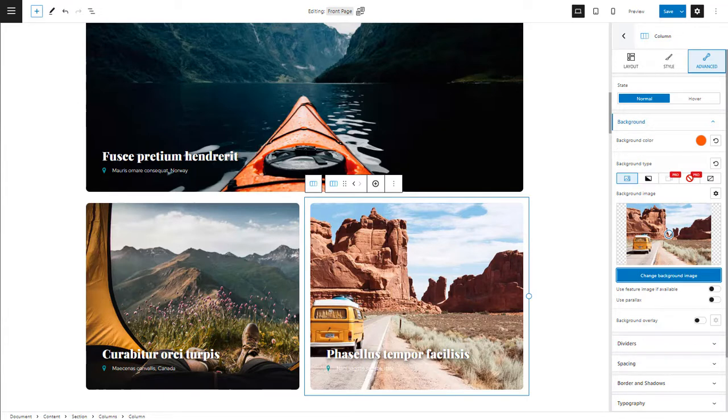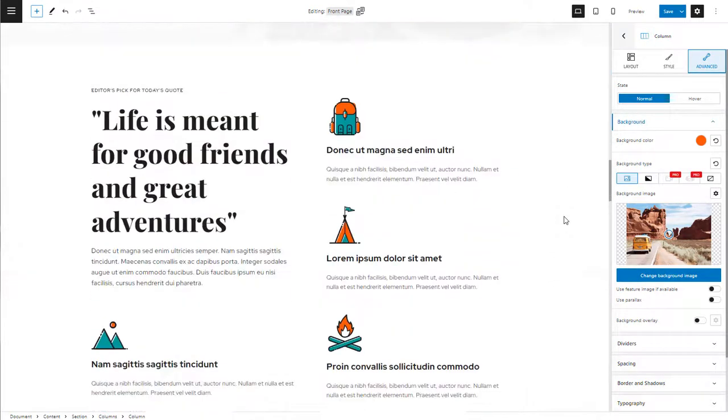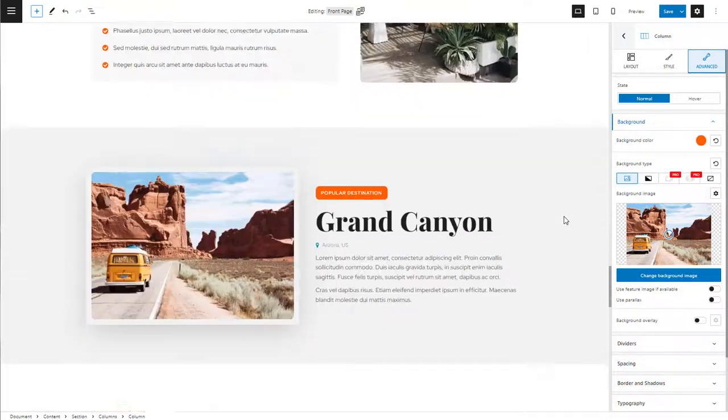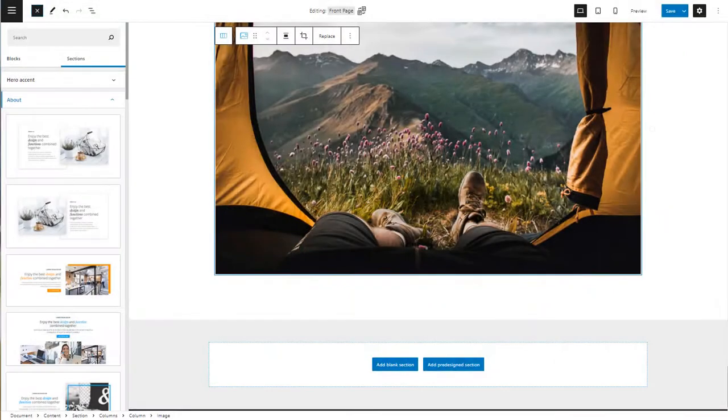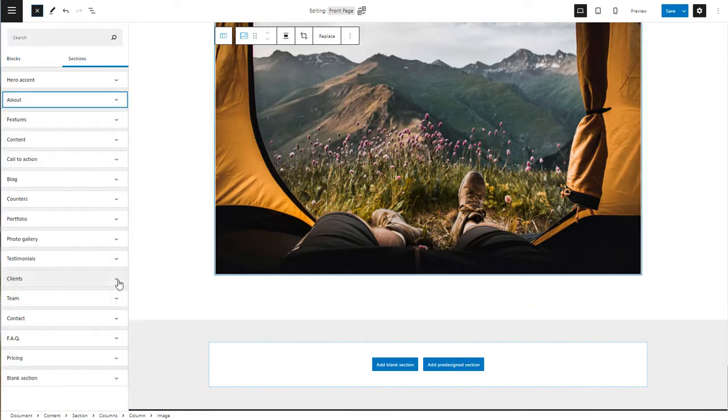Another important feature in Kubio is the fact that you can add ready-made sections to a page. This will save you lots of time. These sections can cover a variety of purposes: team sections, about, features, testimonials, and more. We shall start with adding a new section at the bottom of the page, only this time we won't go with the blank section option. We are now taken to the block inserter. Yes, sections sit next to blocks.